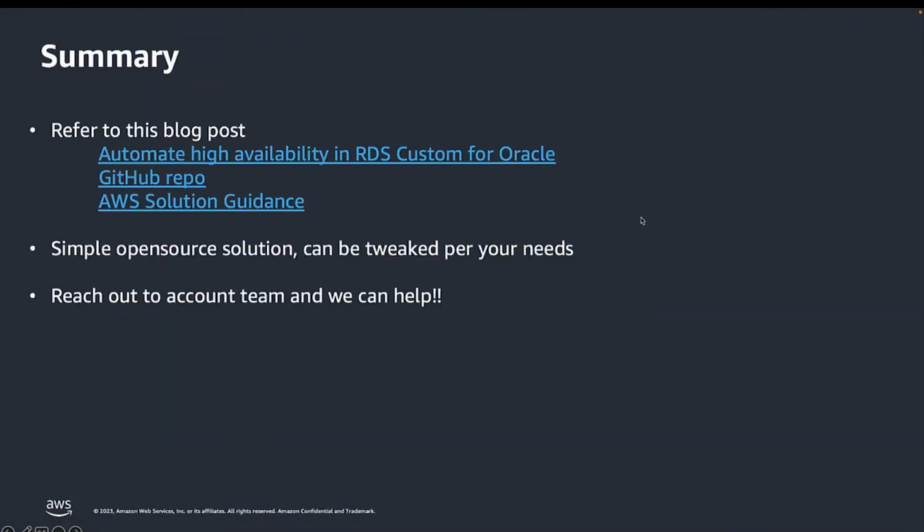Summary. We do have this solution published as a blog post, and there is a GitHub repository mentioned in the blog post. We also published the solution as an AWS Solutions Guidance. You can find them in the description of this video. As an open source solution, it can be tweaked as per your needs. Lastly, please reach out to your respective account team to get more understanding about the solution. We will be happy to help you.